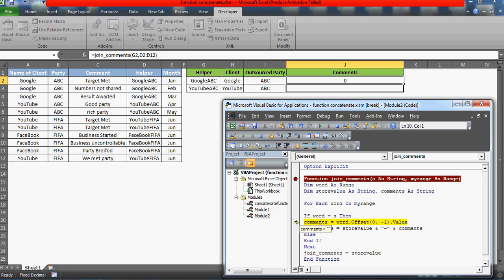And this comment now shows blank here, the moment I press F8, the step. See, the comments now have the target met, which is exactly the case. This code found that this Google ABC is matching with this Google ABC, so it is returning me target met, which is coming through this function.